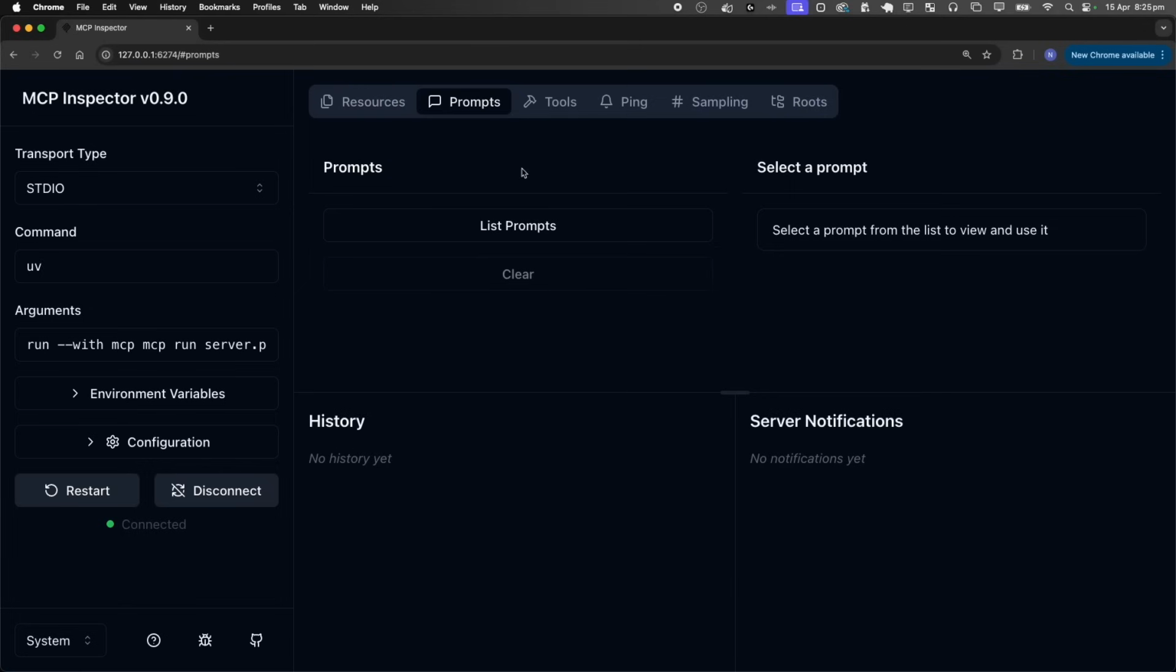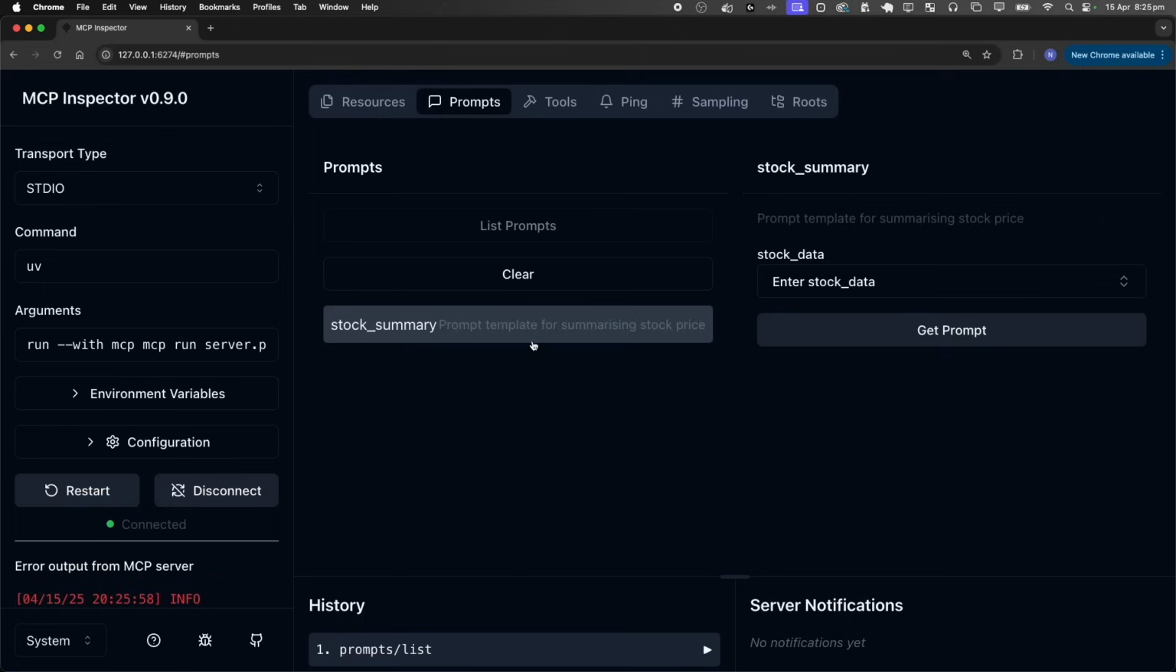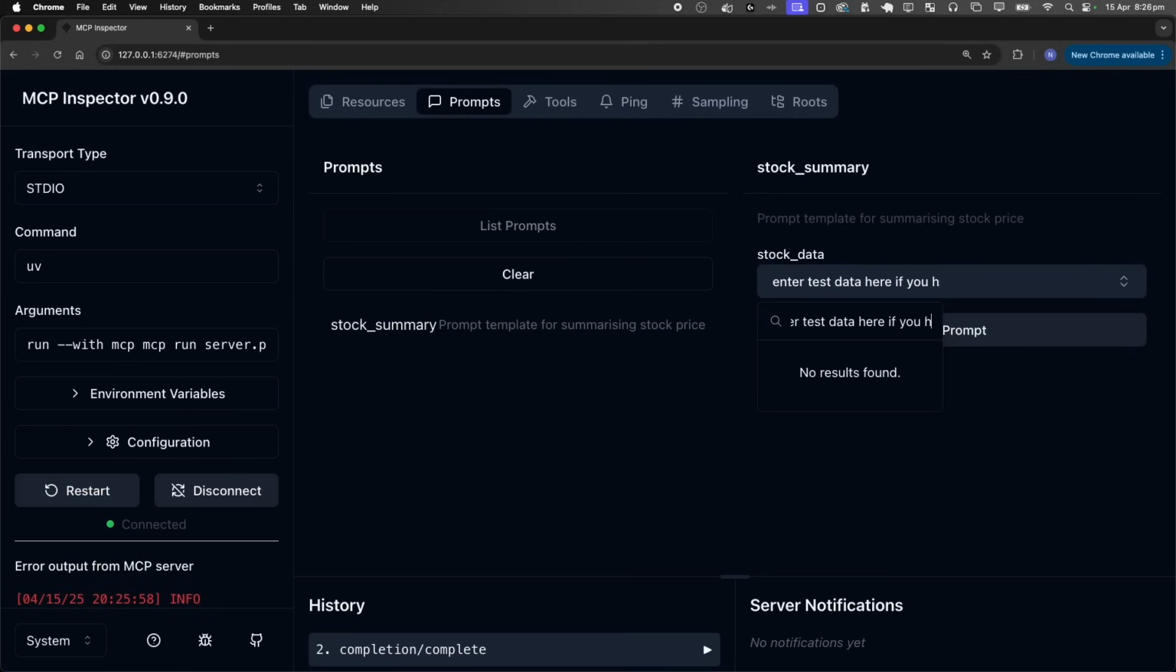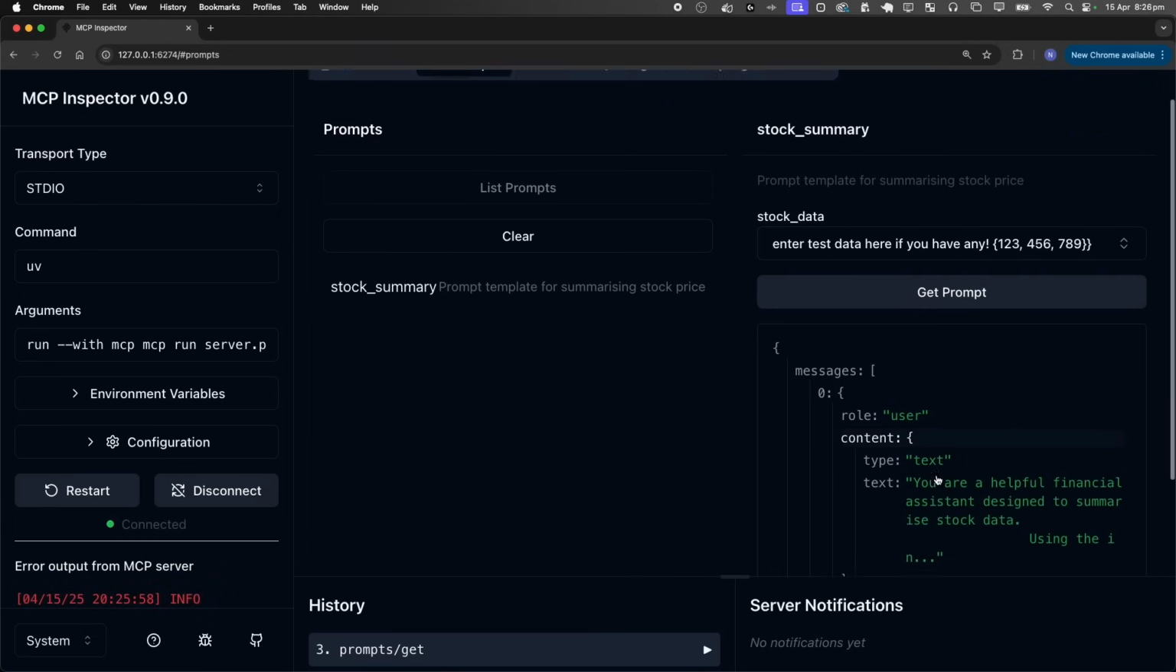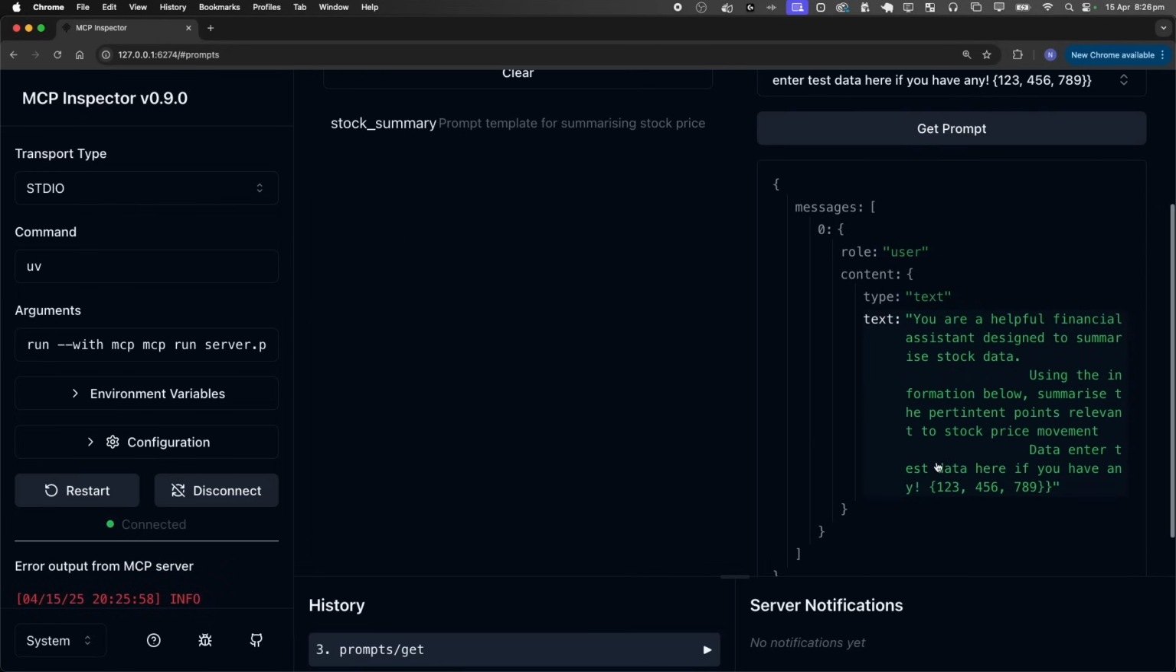Now, if we jump back into the inspector and hit prompts, we'll be able to list out our prompts. Boom, there's our stock summary prompt. We can then enter some theoretical stock data, really whatever you like. And if I hit get prompt, that's our prompt now produced. So you can see that we've got our prompt template with our hypothetical stock data injected. Alrighty, on to the next capability.